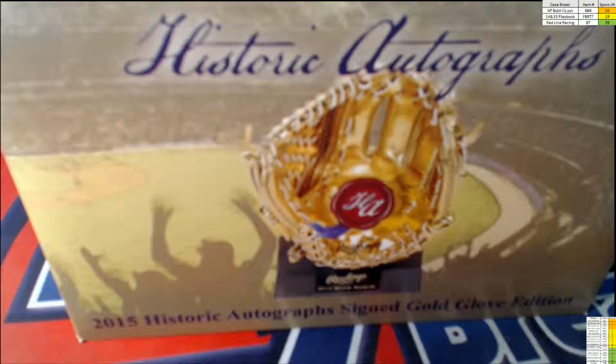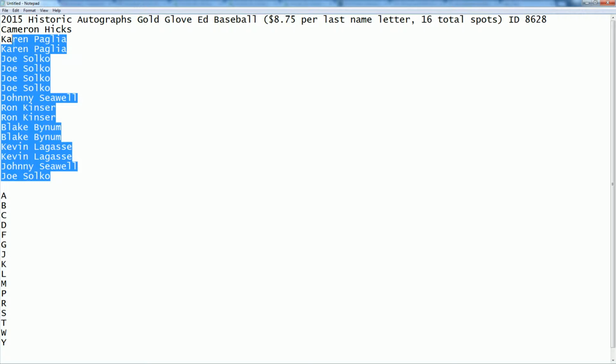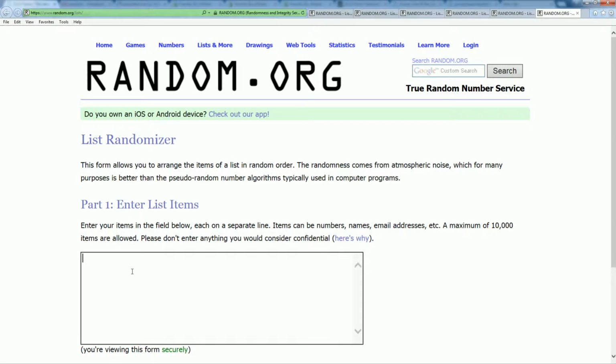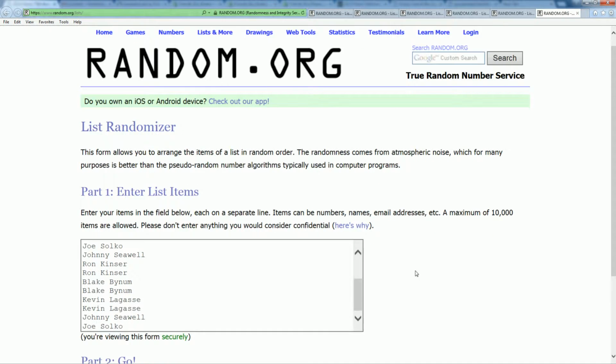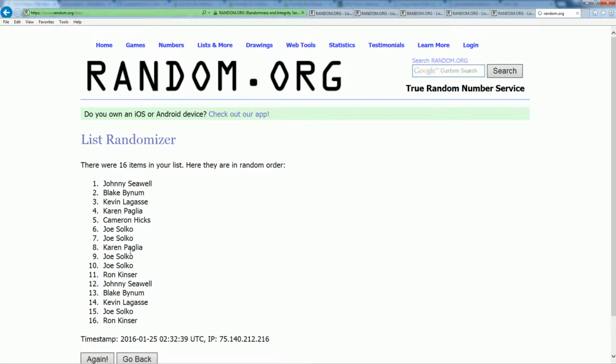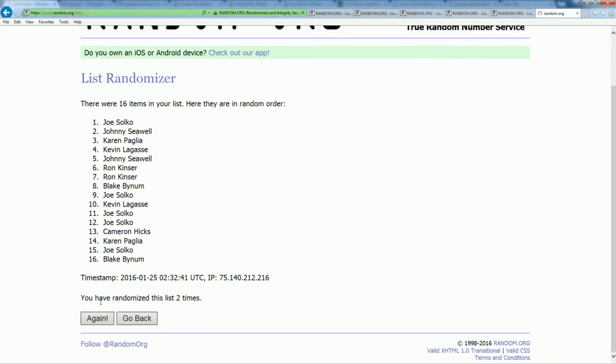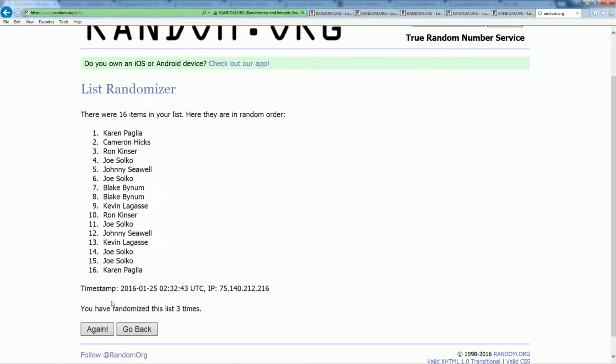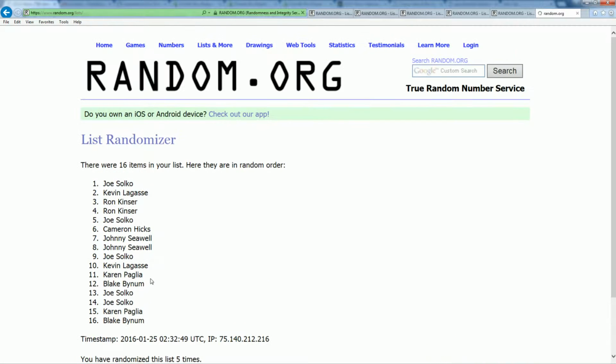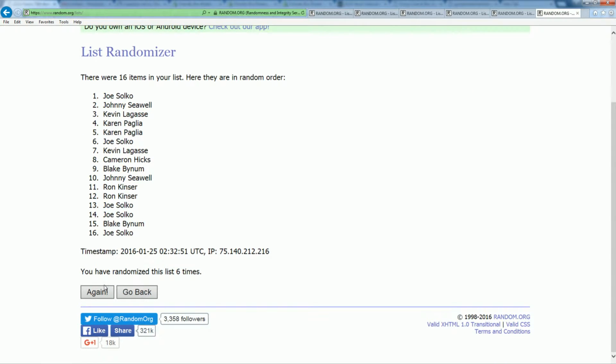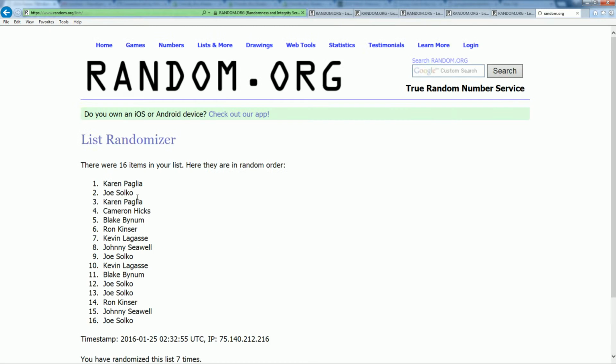Historic autograph Golden Glove. It's a Golden Glove. Good luck, everybody, in the box break. We're going to randomize the owner names first, and then we'll be randomizing the letters next. Sending it through 7 times. A lucky number 7 for the owner list.